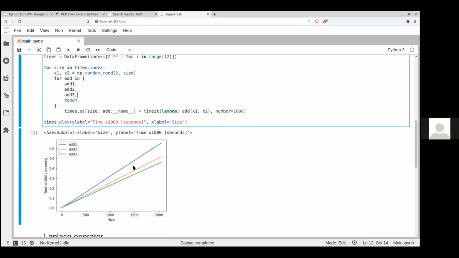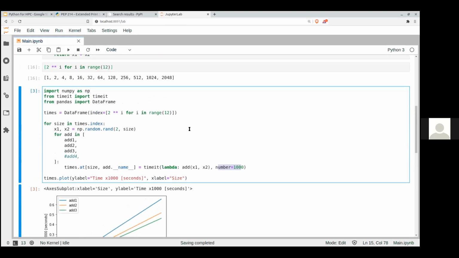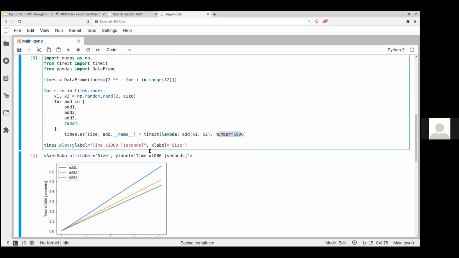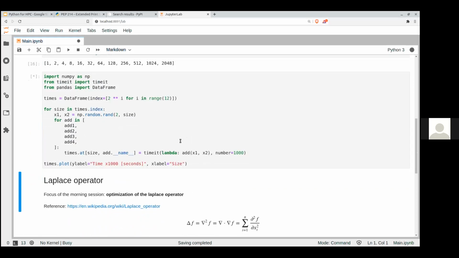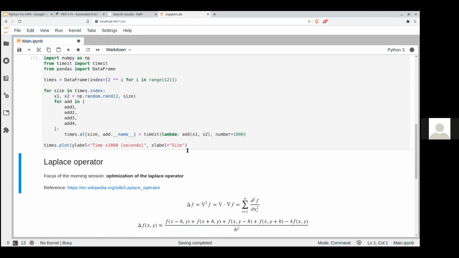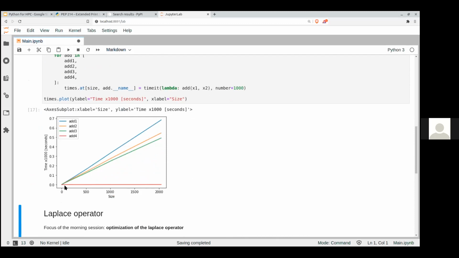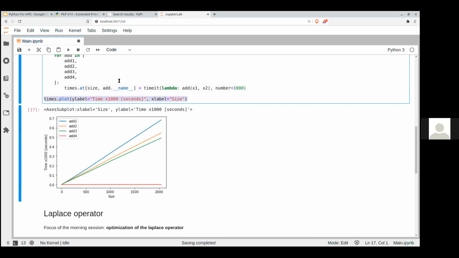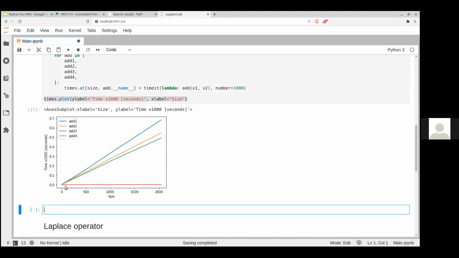If I run it, you can see that add 1, 2, and 3 are getting faster in time. These are 1,000 applications of it, and this is the time they take in seconds. These are getting faster, but if you want to see how fast NumPy actually is, well, NumPy is this fast. You don't see it at this scale; it looks like it's 0.